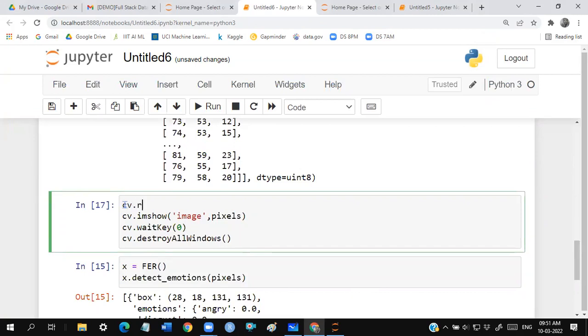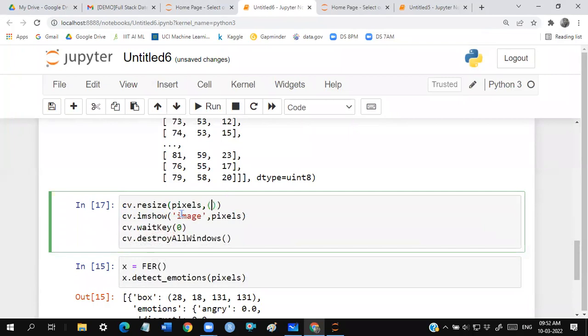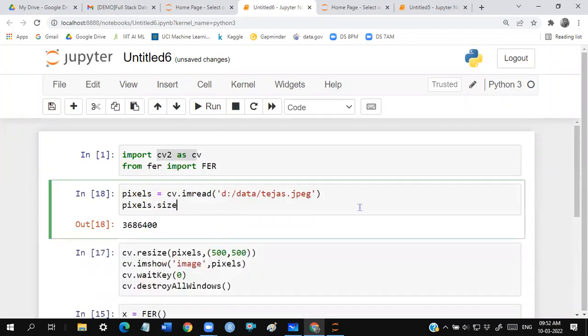Do you want to resize them? I can just resize them, guys. Resize. So what is the image? Pixels, comma, whatever size you want to resize it to. For example, I want to resize it to 500 by 500 pixels. The normal size is very high, guys. Pixels dot, if you see the size, this is going to be the number of pixels it has.